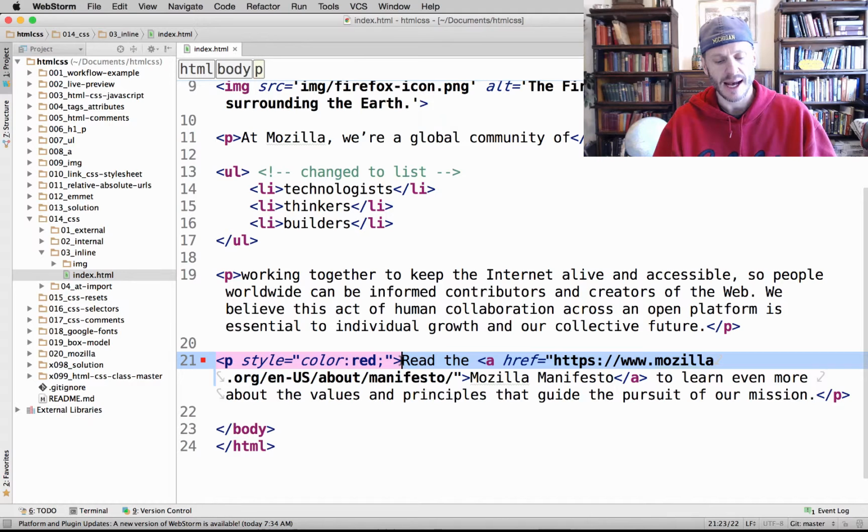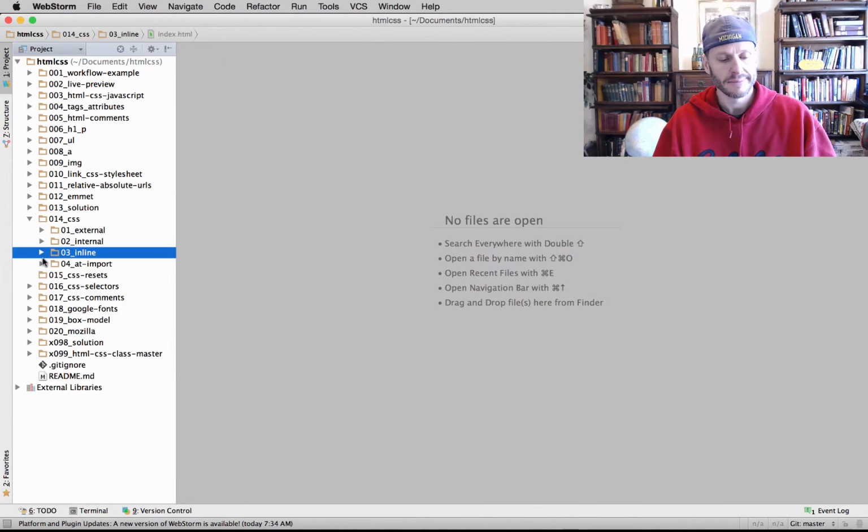And inside, that's inline, so it's right in line with a tag. And so right inside the tag, we do paragraph style, right? And then quotes. And then we put our declarations here. A declaration has a property and a value, ends in a semicolon, so I could add more if I wanted. So that is inline.